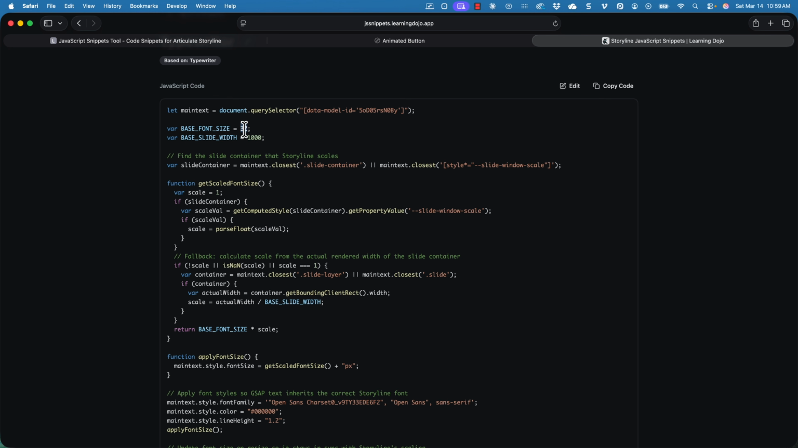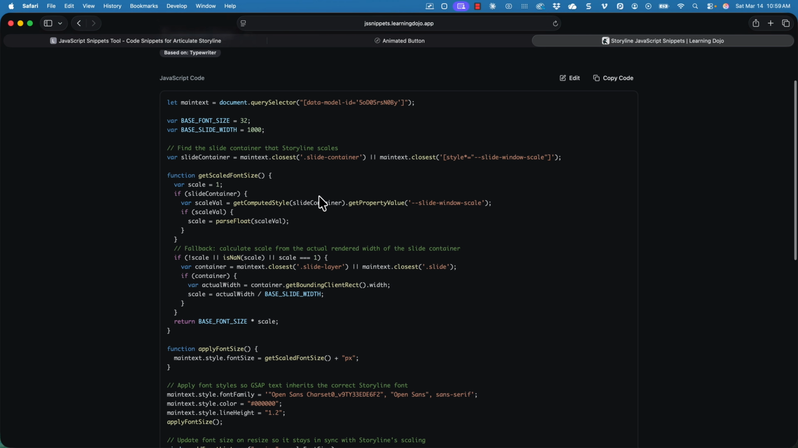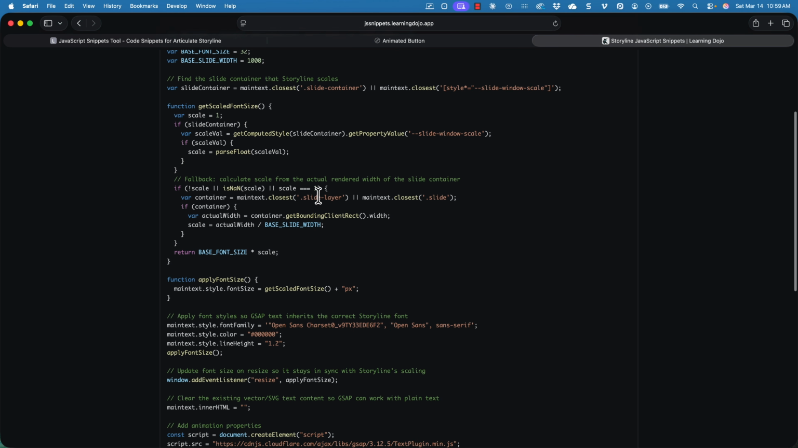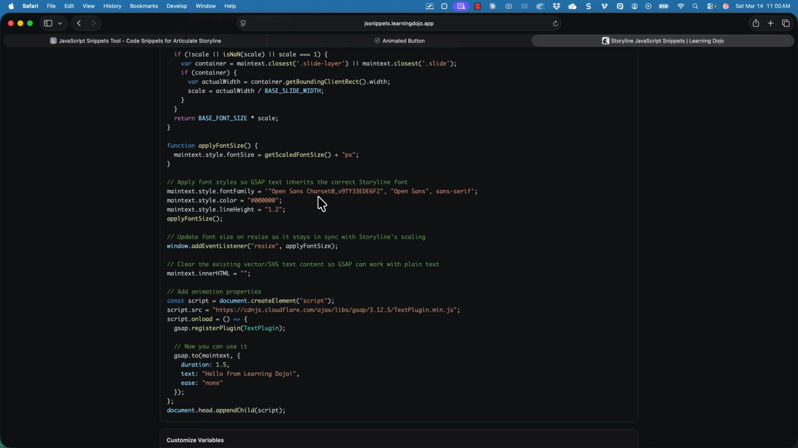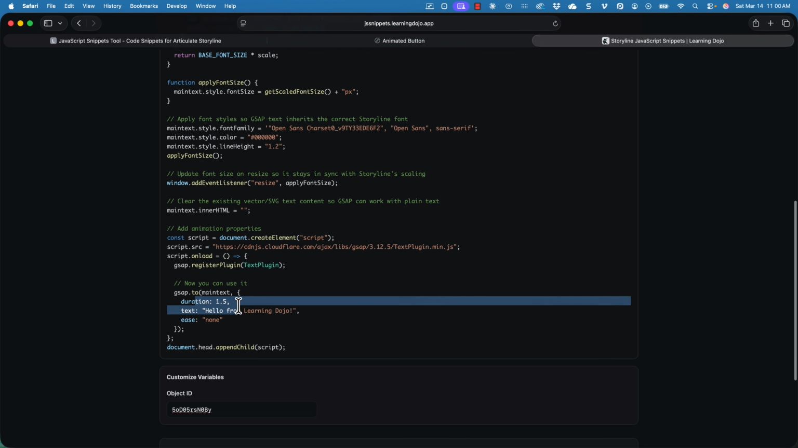If it's 32 instead of Storyline, you can come in here and make sure this is set to 32 as well. So if you have those two different values, everything else, from what I remember, is pretty much the same, except for down here, you can change duration. And then this is the text that it's going to type out.